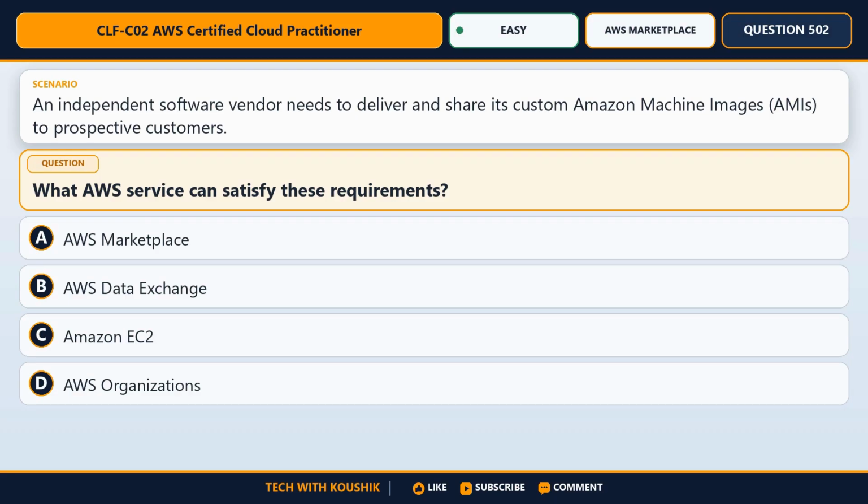Question number 502. An independent software vendor needs to deliver and share its custom Amazon Machine Images, AMIs, to prospective customers. What AWS service can satisfy these requirements? Option A. AWS Marketplace. Option B. AWS Data Exchange. Option C. Amazon EC2. Option D. AWS Organizations.